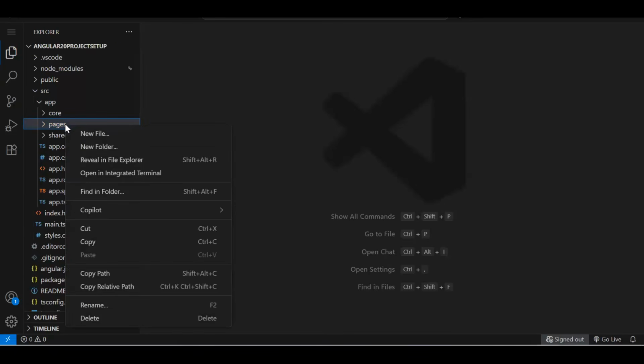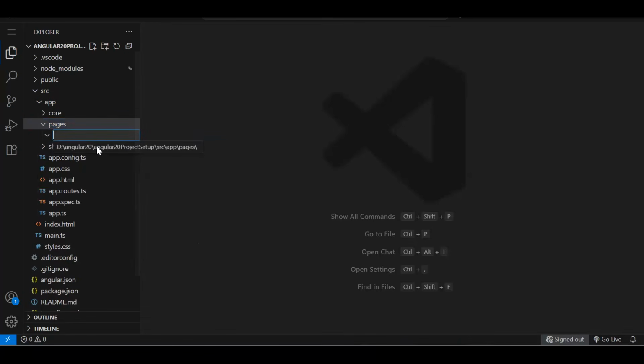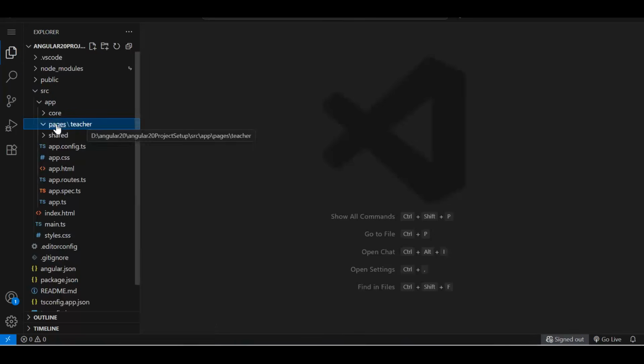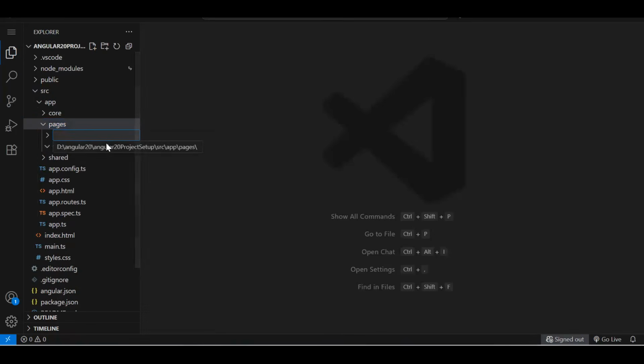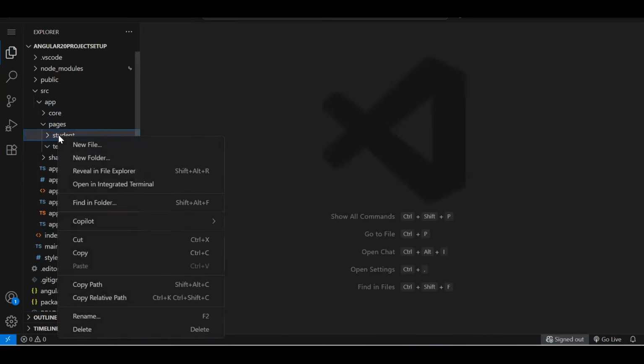Let's say if we talk about a school management application. In a school management application, there are multiple modules, so again you can categorize them. Let's say we have a teacher folder I'm creating. Again, one more folder I'm creating, student. Just a basic idea I'm giving. Now all the components related to students will go over here.